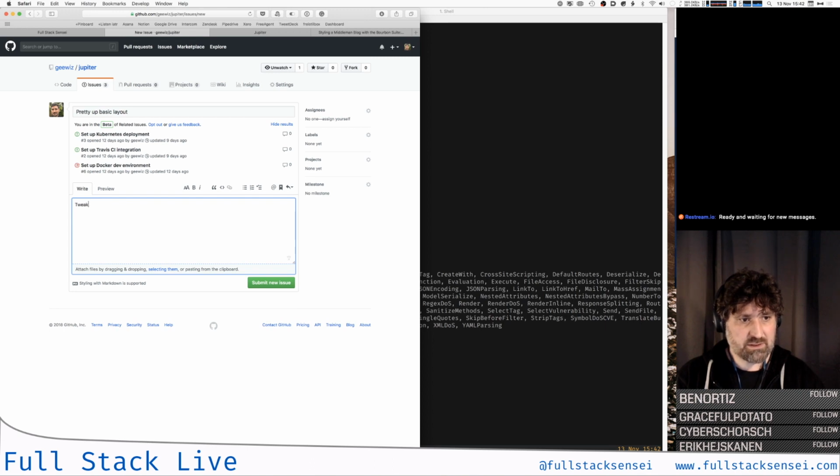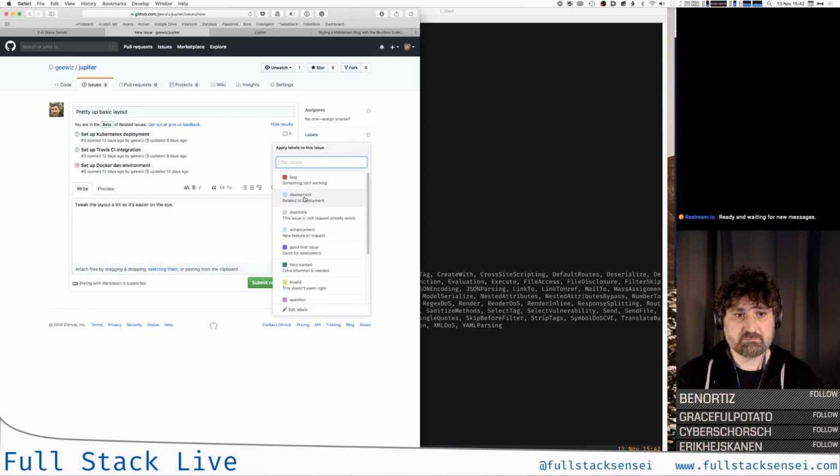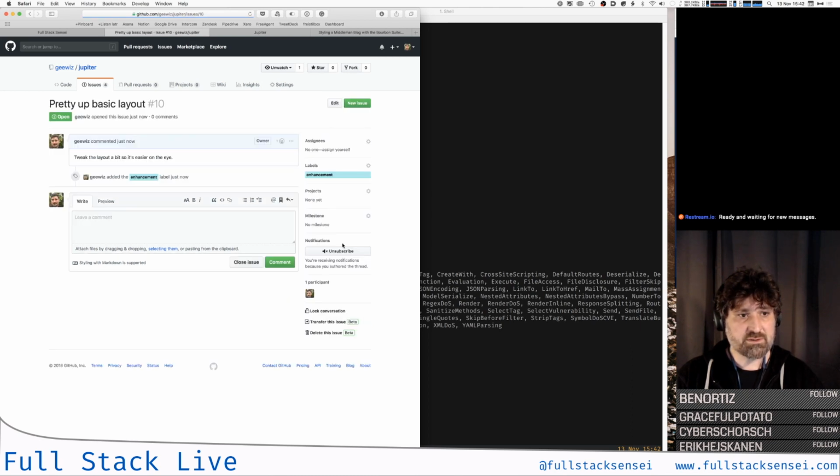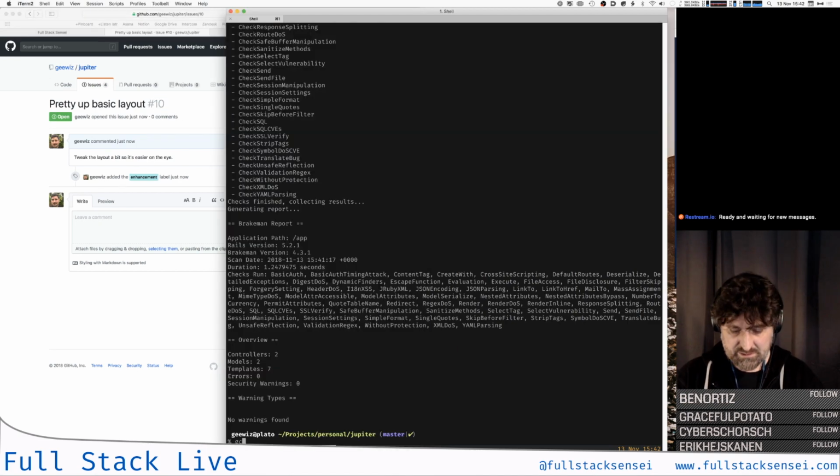We'll say tweak the layout a bit so it's easier on the eye. This is going to be an enhancement. I'll submit that. And this is going to be issue number 10. So I create a new branch starting with 10, and I'll just call it layout.